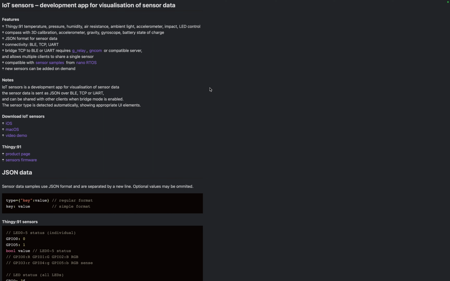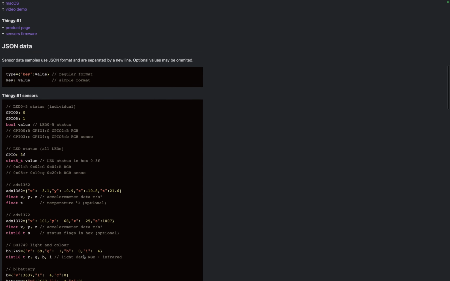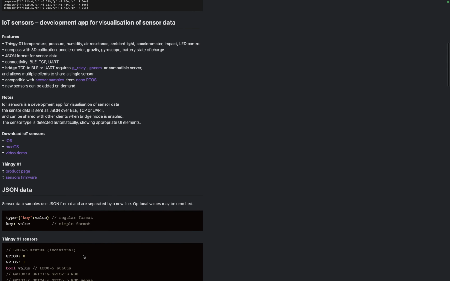IoT Sensors is a development app for visualization of sensor data. It supports temperature, pressure, humidity, air resistance, ambient light, accelerometer, impact, control of LED, compass with 2D and 3D calibration, gravity, gyroscope, battery, state of charge. The format used for sensor data is based on JSON. There are certain examples of all supported sensors below this document.